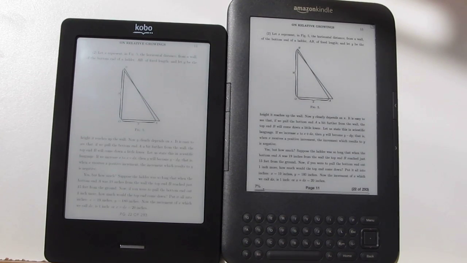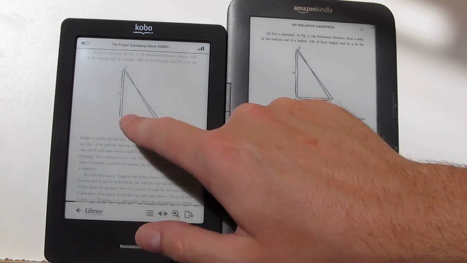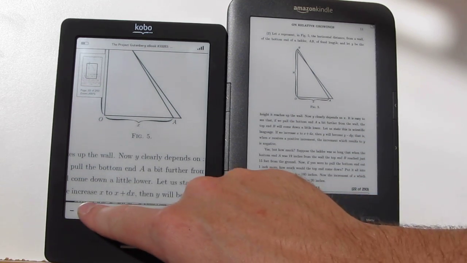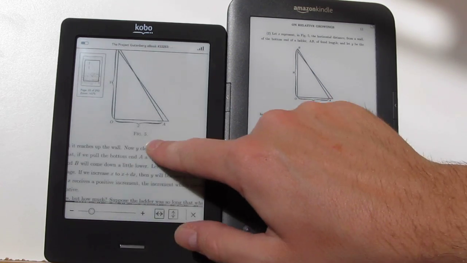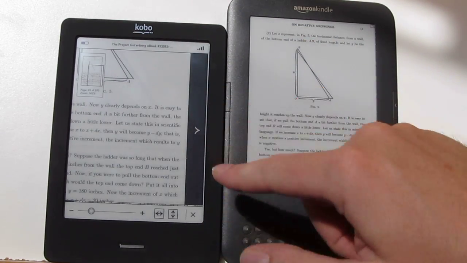Okay, so here's a PDF file loaded on both of them. When it comes to PDFs, they both do a serviceable job. The Kindle's got a little bit more features. So the Kobo, you can double tap to zoom in, and then you can also use the custom zoom dial down here, so you can just set it to wherever you want, and then you can pan around the page by holding it down. And then once you get to the edge, it'll show the page turn button right there.